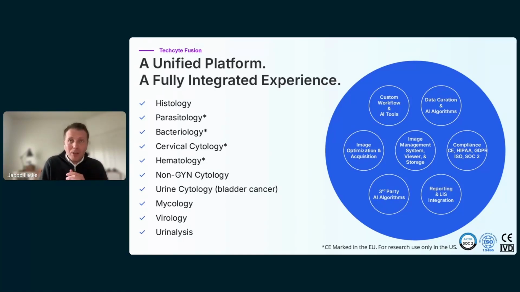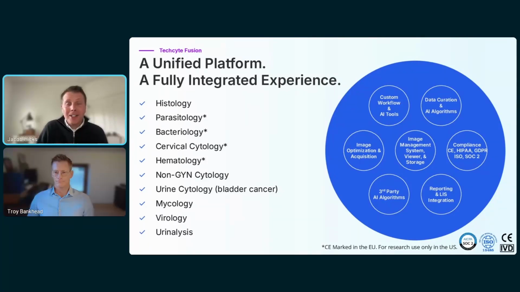It has custom workflow and AI. It has in-house AI and third-party AI integrations. We enable scalable reporting and LIS integration. We've done that now at massive scale globally through the 6 inhabited continents. And we understand what it takes to help you actually gain efficiencies by moving from a manual microscopy glass workflow to a digital workflow. With that brief background about Techcyte itself, I'll turn the time to Troy, who will dive into our exciting product release.